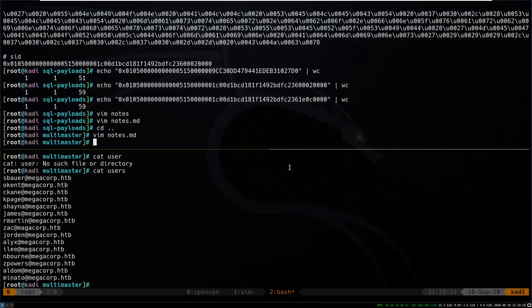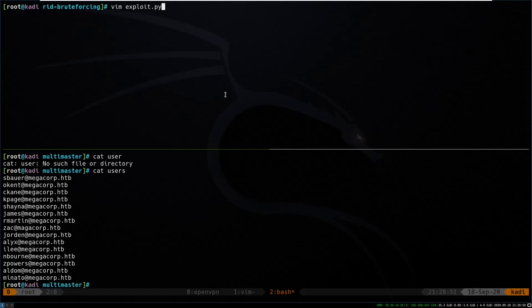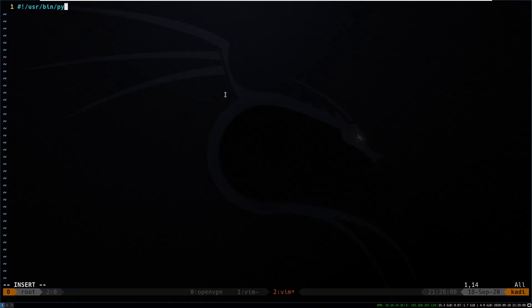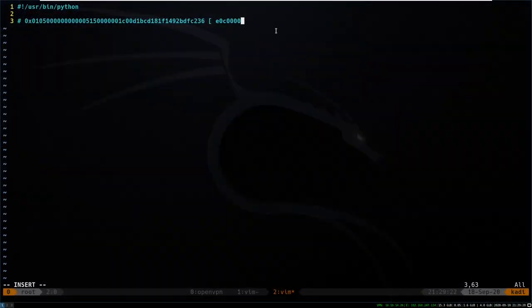So to begin doing that, we can take this part, which is the SID, up until where it starts to change right here. And we can make a directory called RID brute forcing. And we'll call this exploit.py. So we have a script that we need to write that takes this and then adds in from here to here, maybe.